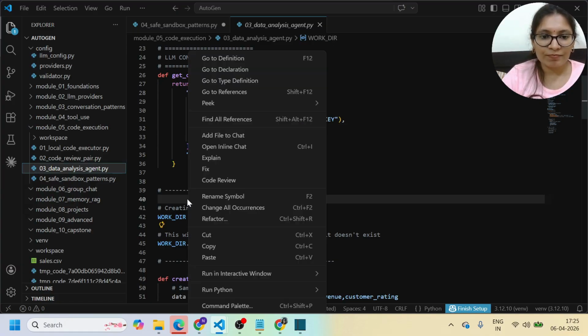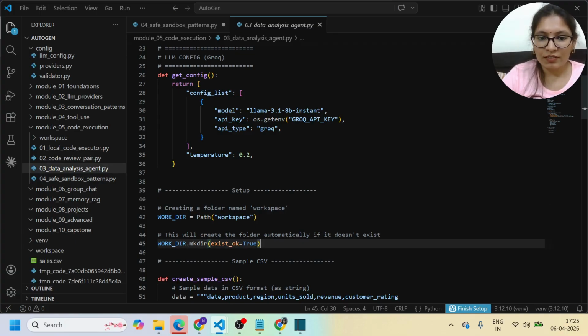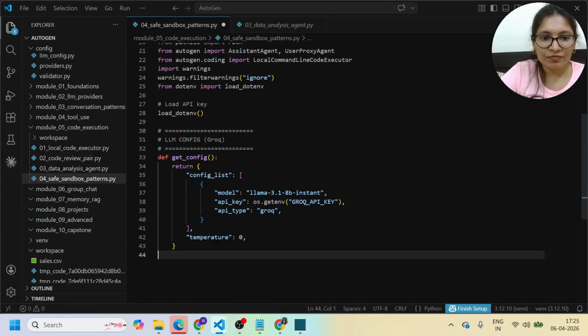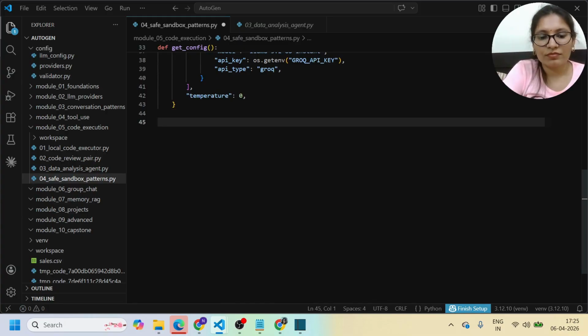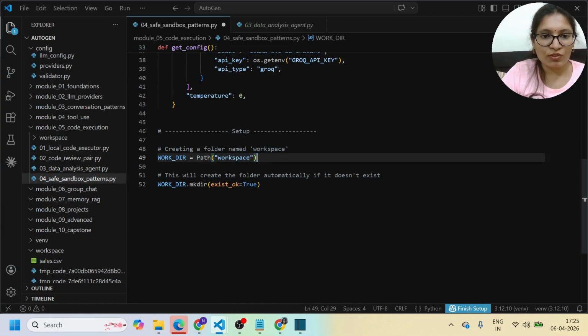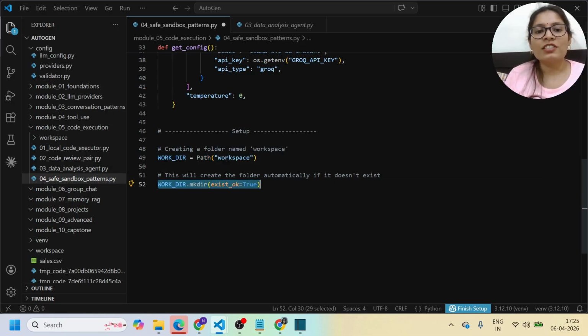One minute, I'm going to copy these lines from here and paste them here. So, create a work folder named workspace. This is going to create the folder. If the folder exists, then it is set to true, the folder already exists. If it is not present there, then it will create the folder automatically. So it avoids the error if the folder already exists.